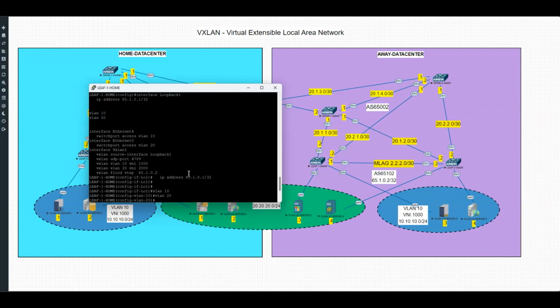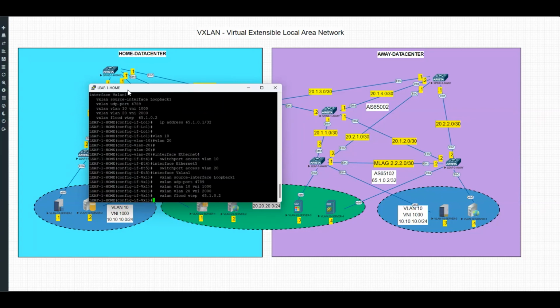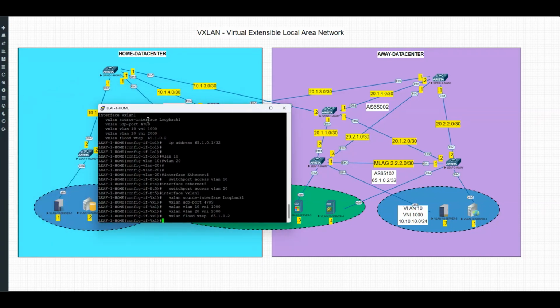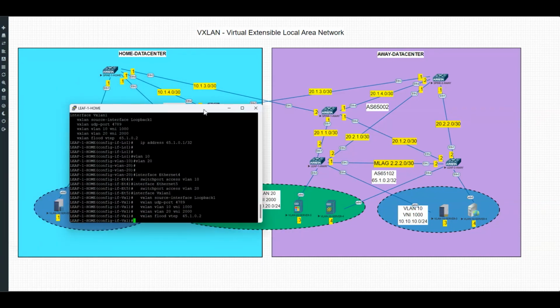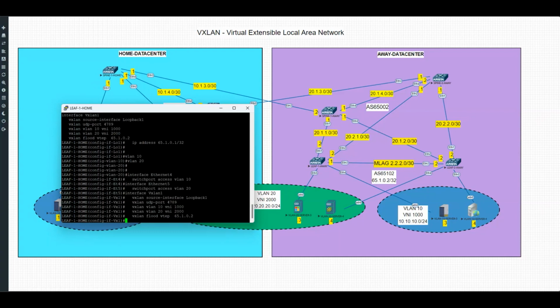So in summary, VTEPs are endpoints in a VXLAN overlay network responsible for encapsulating and decapsulating Ethernet frames in and out of VXLAN packets, while VNIs are identifiers used for uniquely identifying virtual networks within the VXLAN overlay. So the command for leaf 1 is done. So now we will push the command for leaf 2 home.